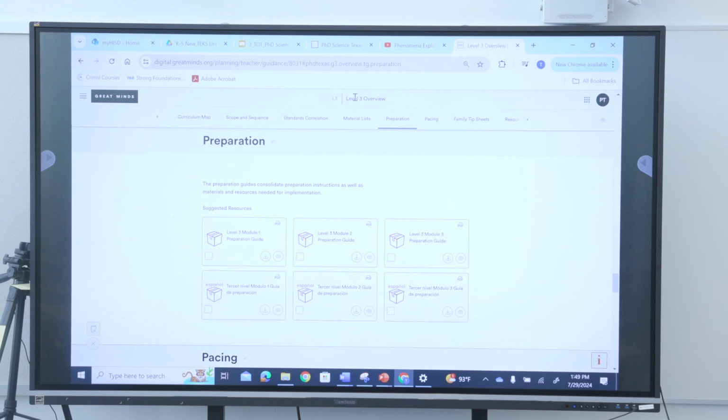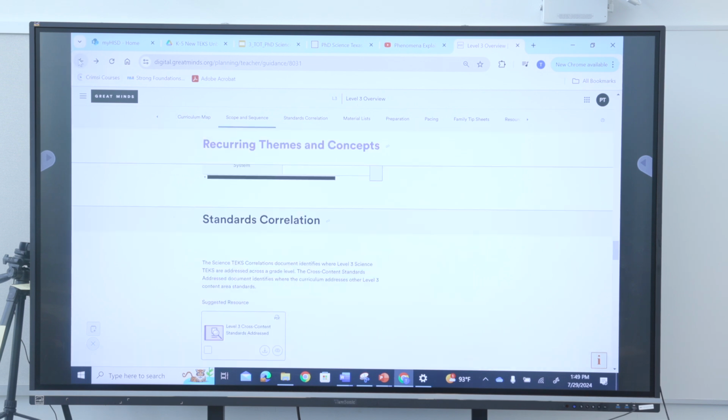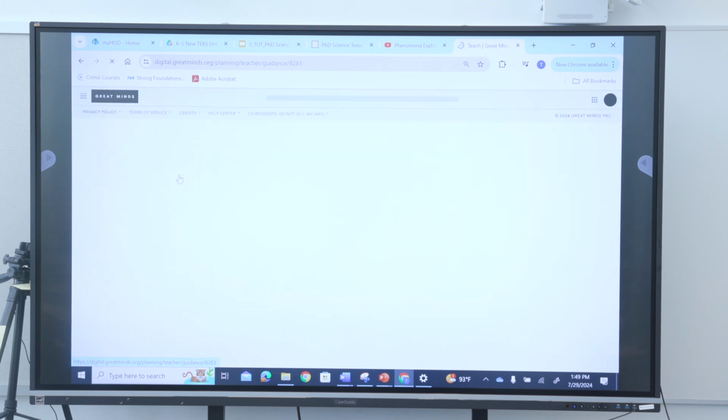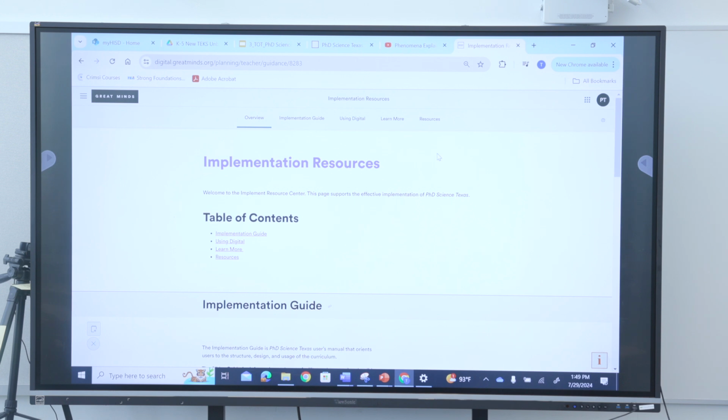So this is going to be just the level 3 overview. It gives you a good synopsis of what takes place within that grade level. The implementation resources is going to be where the implementation guide is.